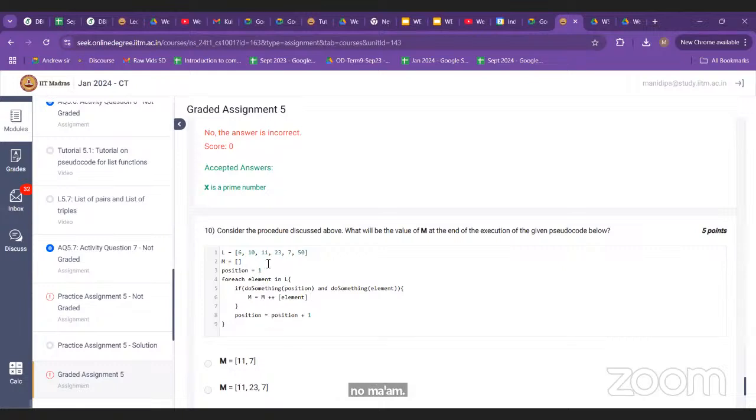Now position is 3 and element is 11. For position 3, what will the procedure return? True, right? Since 3 is a prime. So now element is 11. It is also a prime. So both are true. So 11 will be appended to the list.